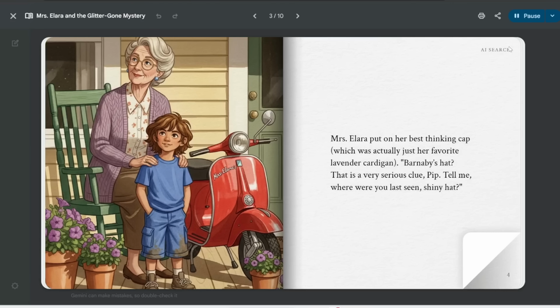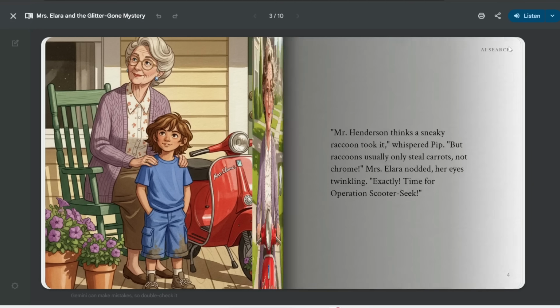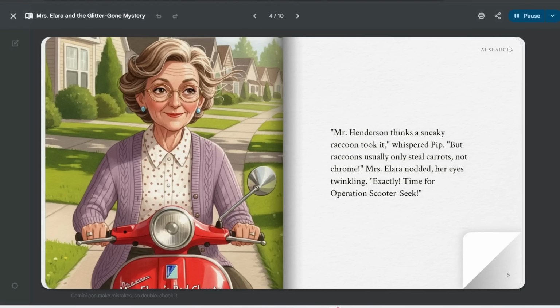"Barnaby's hat? That is a very serious clue, Pip. Tell me, where was the shiny hat last seen?" "Mr. Henderson thinks a sneaky raccoon took it," whispered Pip. "But raccoons usually only steal carrots, not chrome." Mrs. Alara nodded, her eyes twinkling. "Exactly. Time for Operation Scooter Seek."